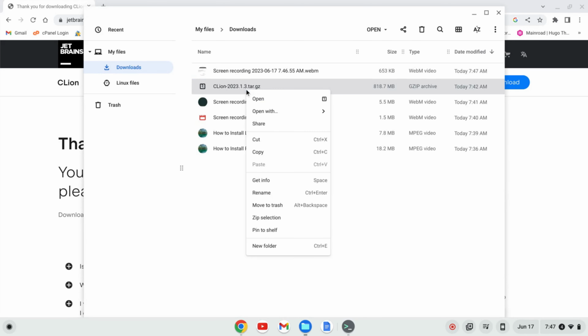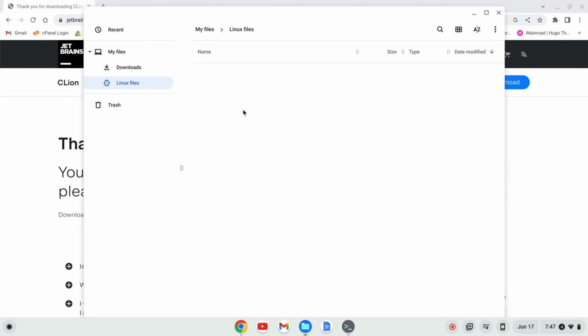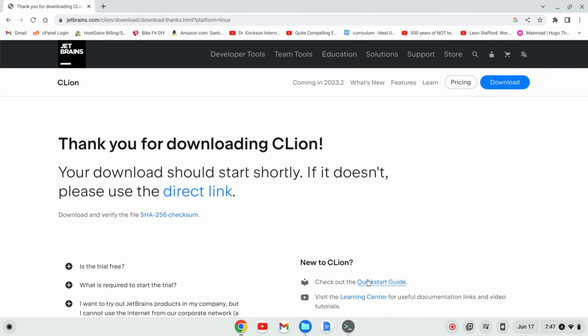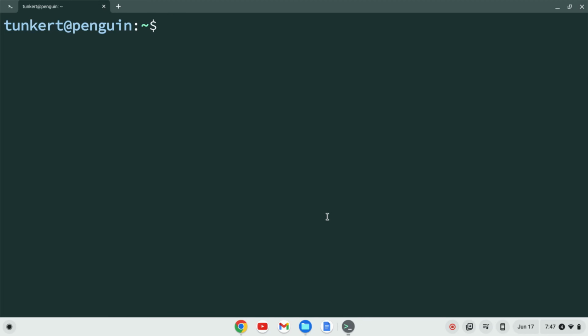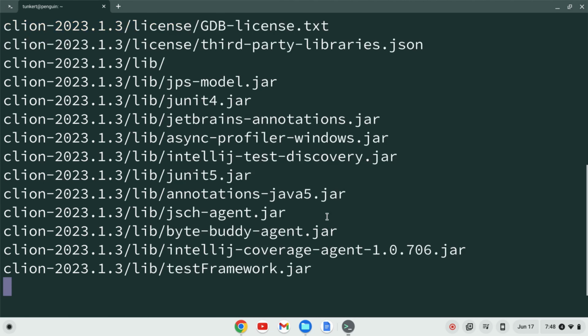So let's click Download. Once CLion is downloaded, we'll find it in our Downloads folder. What we can do is right-click and then cut it, and we want to paste it into our Linux files. Once it's pasted into our Linux files, let's pull back up the terminal. We'll list out our storage. We see we have CLion there. And we want to unzip this and put it in the opt directory. To do that, I'm going to type sudo tar -xvf, then start to type CLion, hit tab to autocomplete, do a -C and then /opt, and hit enter.